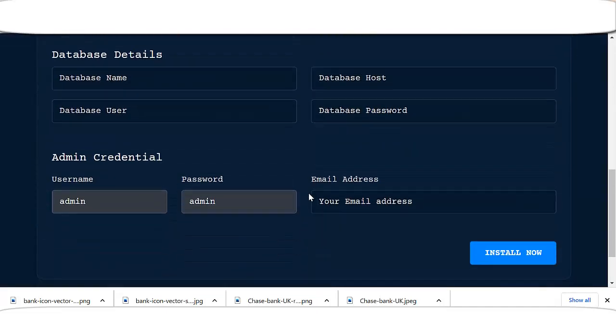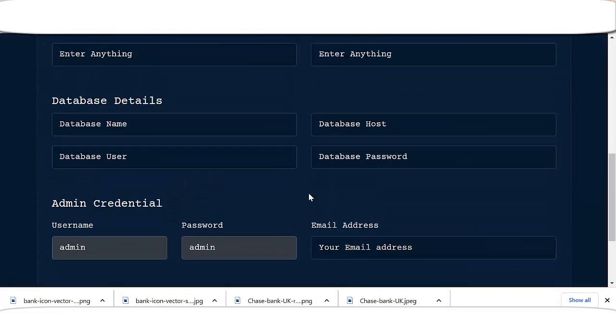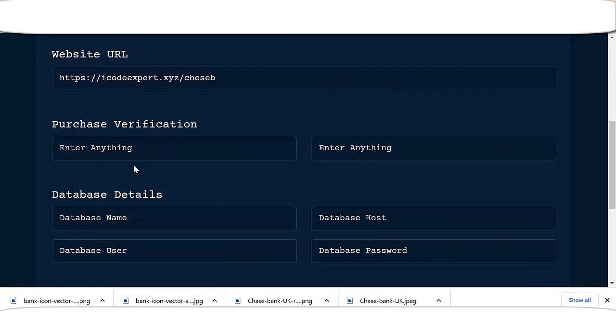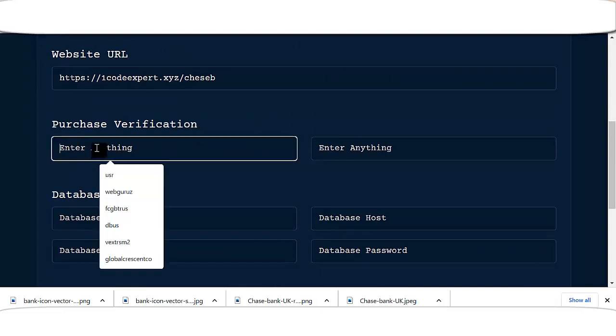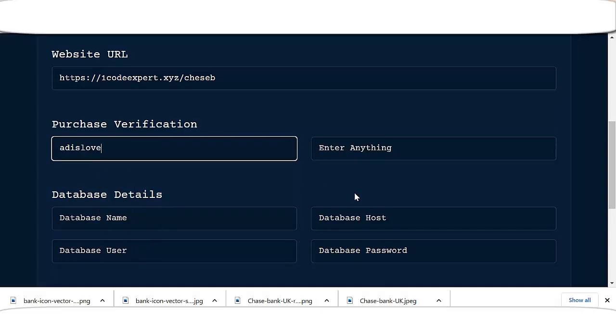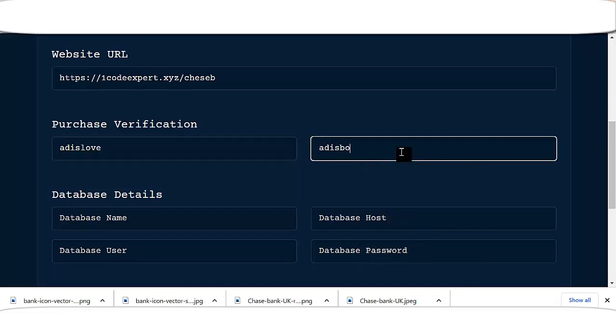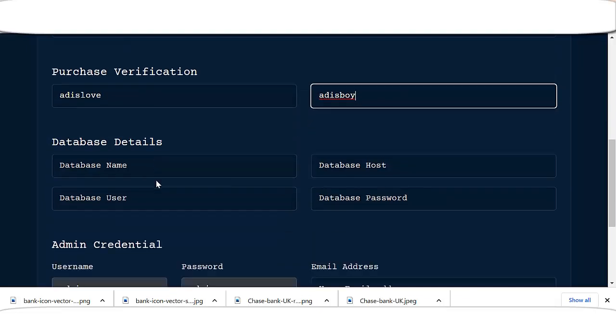So when I click on next step, it's going to ask me to install this application right away. So I'm going to install this application. So we have purchase verification. You see that you can use this script when you get it from me. You can use this application. You don't need the purchase verification code or anything. So I'll just use this, love. Anything you like, just put it there, right? Just put anything that you want to put there.